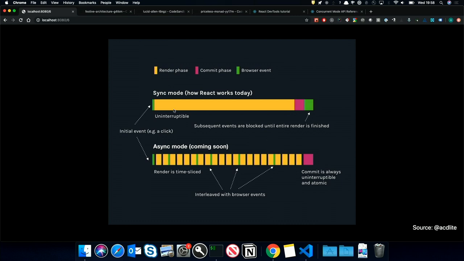So this is another diagram that gives you a better picture of what's happening. At the top, you have the synchronous mode, which is how React is today. The big yellow strip that you see here is just a big chunk of computation happening on the main thread. So because of that, you have to watch for the green bars. Those are the browser events. The browser event is at the very end in the first diagram, right? In the second one, it's very interesting. You have strips of yellow, and then in the middle you see strips of green, which are the browser events, your key press, your click event.